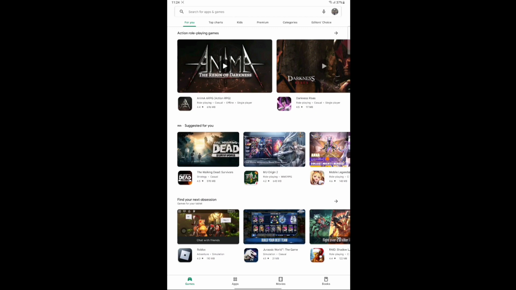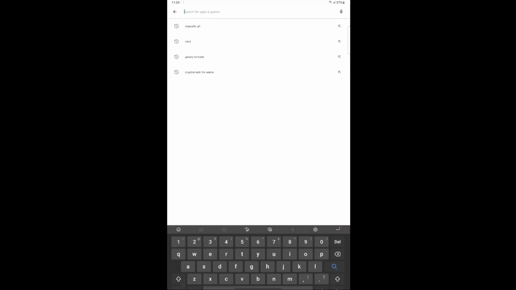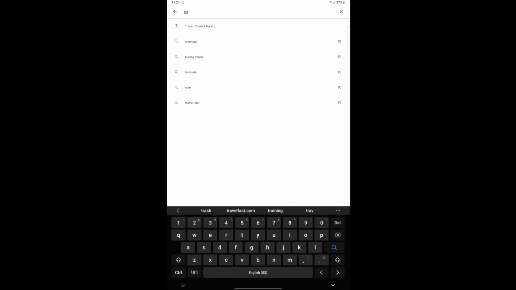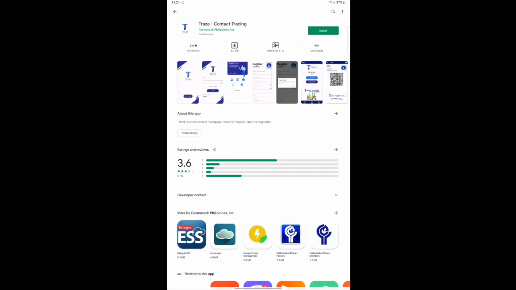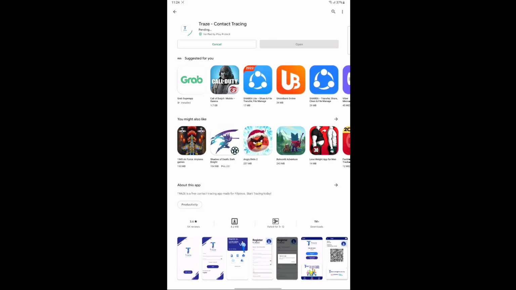So for today's video, we are going to do a tutorial on how to download and register on the Traze Contact Tracing app. First thing that you're going to do is open your Play Store or App Store. Then search here Traze Contact Tracing. Click Install. Then click Open and proceed.